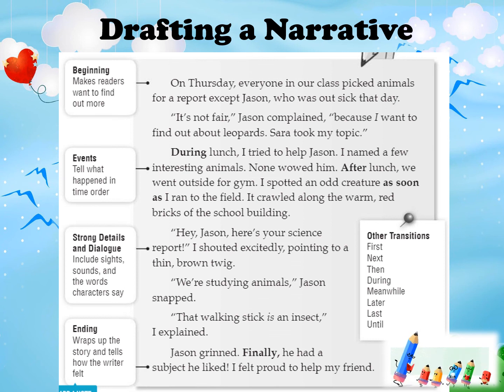Next, we should also have strong details and dialogue, which would include sights, sounds, and words characters say. You have to make your characters talk. "'Hey Jason, here's your science report,' I shouted excitedly, pointing to a thin brown twig. 'We're studying animals,' Jason snapped."